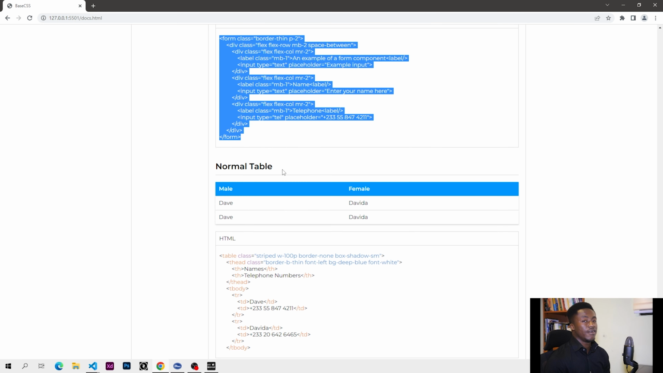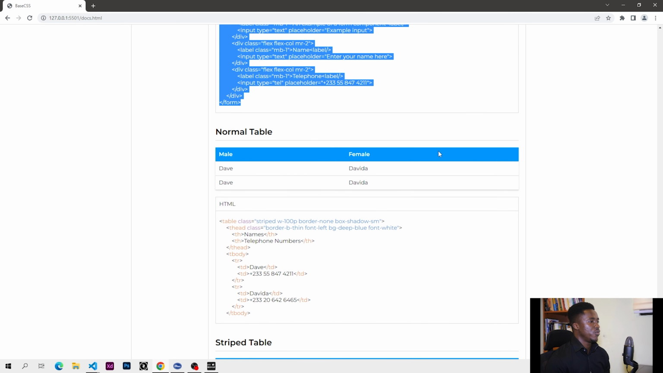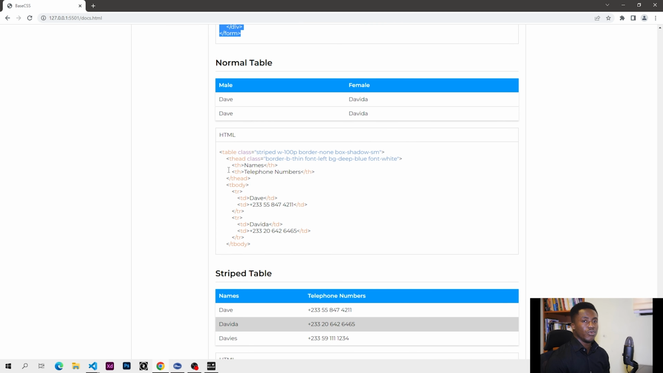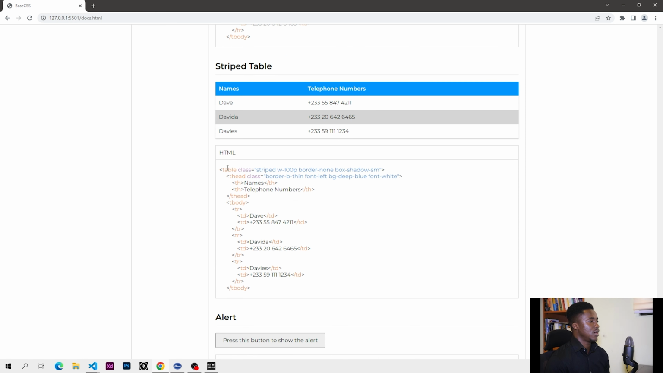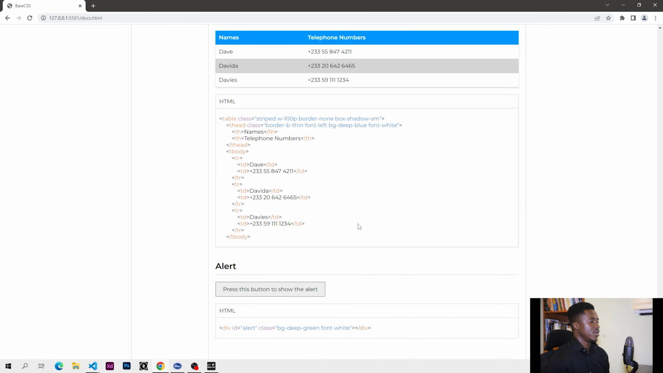Now for the table, I have 2 variants, which are the normal table with a blue header and then a white body throughout with the sample code right here, and also the striped table, which is a striped variant of the table with every other row being colored. That one also has a sample code here.